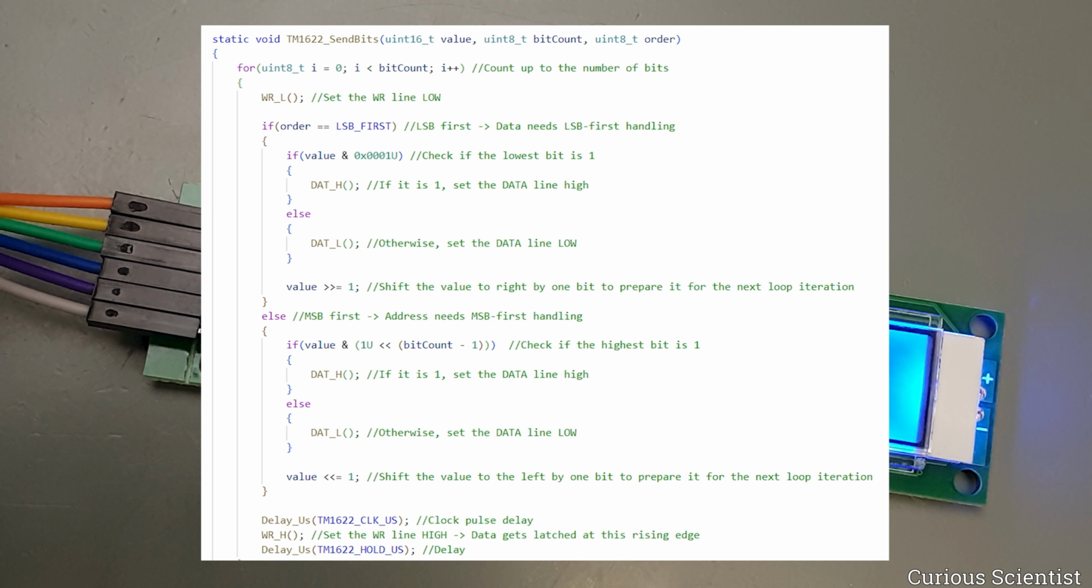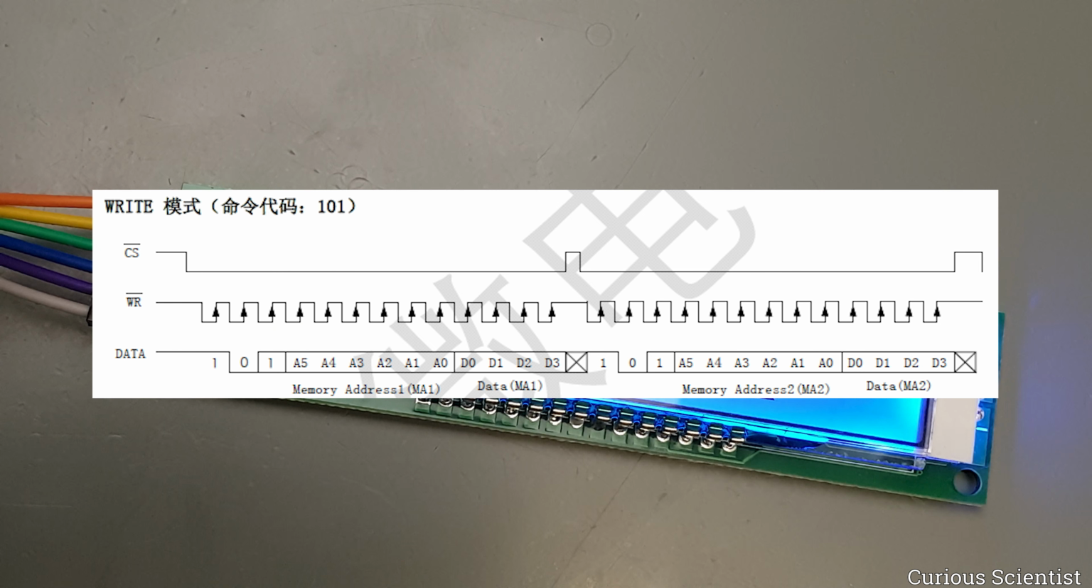In MSB mode, it is a bit trickier. We mask the highest bit by considering the number of total bits, and then we check if the bit is 1 or 0. Then we set the data pin accordingly. It is important to discuss why we need LSB first and MSB first modes. It is due to how the TM1622 chip expects data. Address bits are A5 to A0 order, but data bits are in D0 to D3 order.